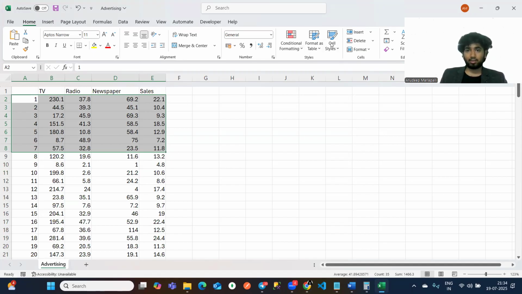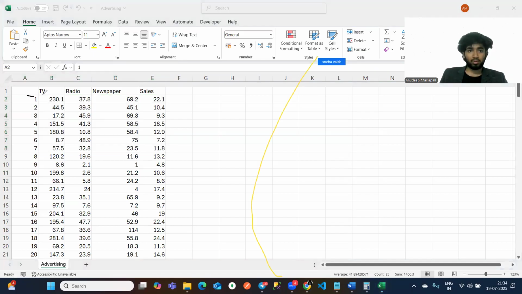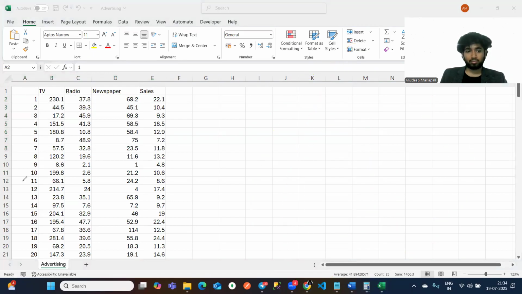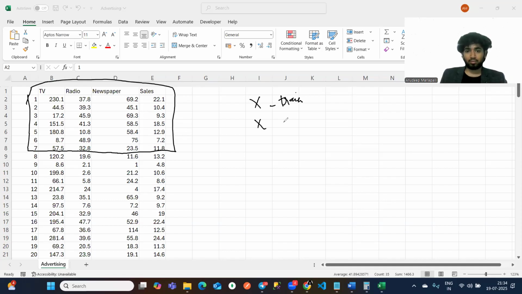Okay, now look at this. Now here you're looking at the first 7 rows. This is training data. Let's say that 70% of the data is for model training. Now here we have X train, X test, and then Y train and Y test.